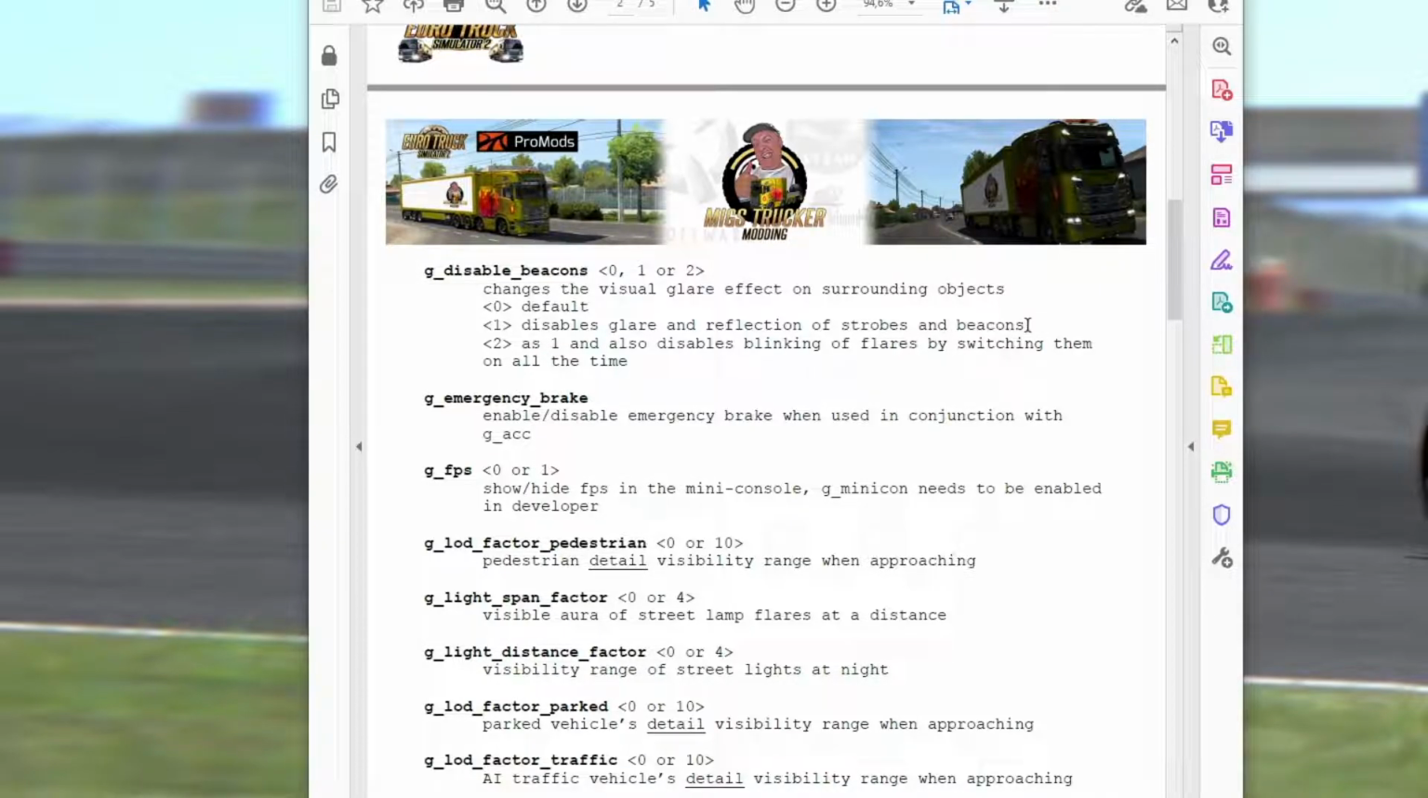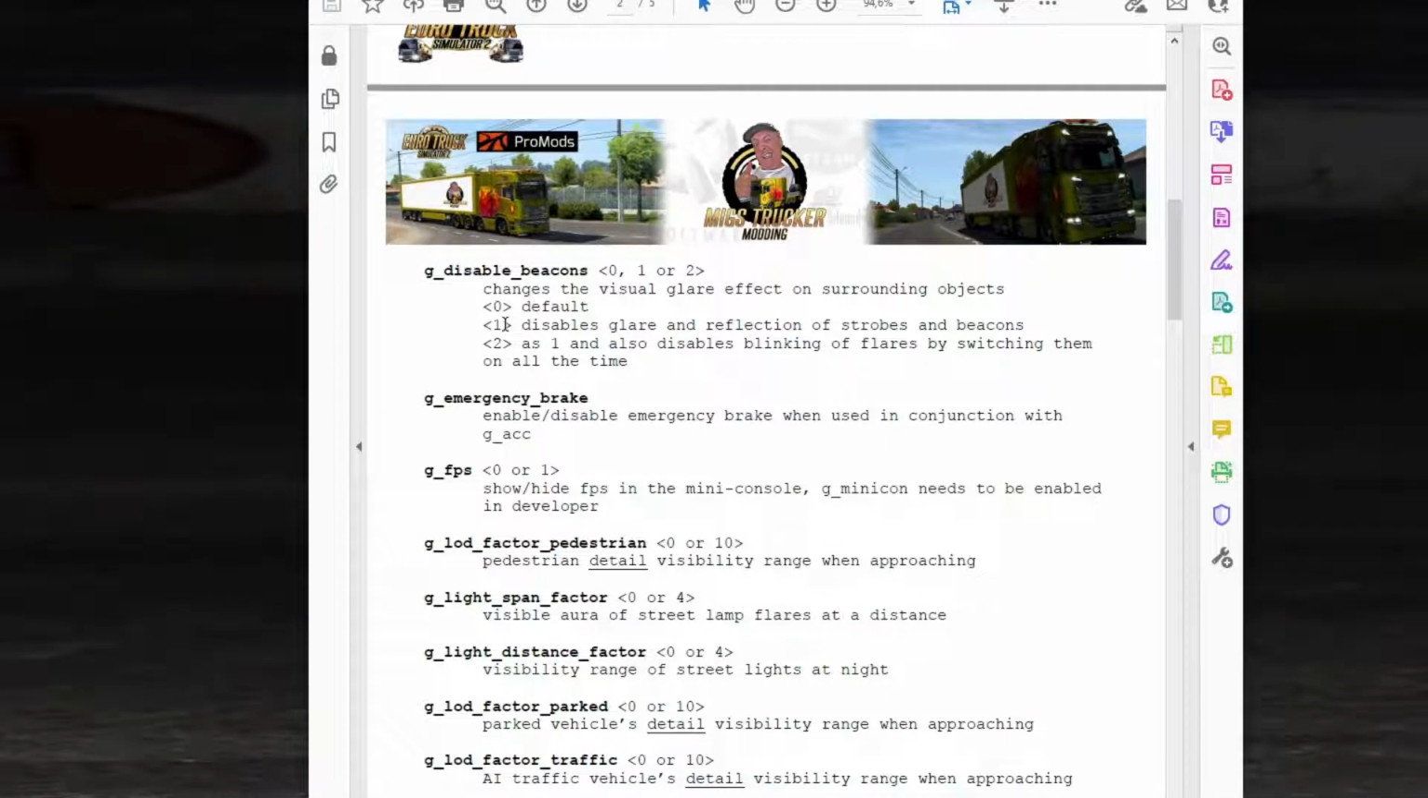If you're in the cab and your beacon is on, you normally see the reflection on the walls or on the vegetation, whatever. I'm talking about driving at night. Now, if you set it to 1, while you're in the cab, you won't know your beacon is on. You won't see that reflection anymore. If you jump out of the cab, you'll see that the beacon is still strobing, but it doesn't send a reflection. So it doesn't send the glare.